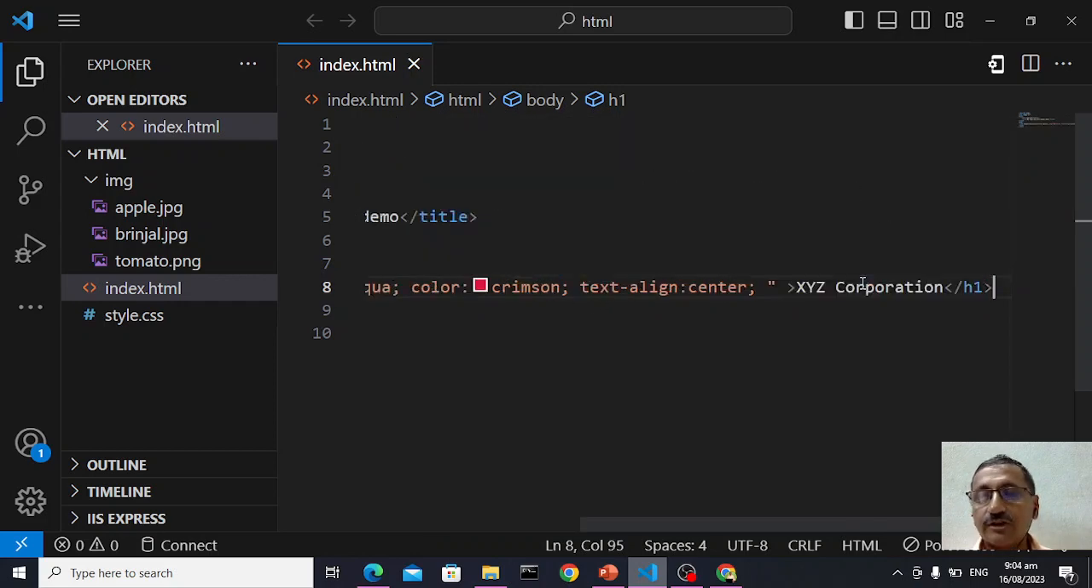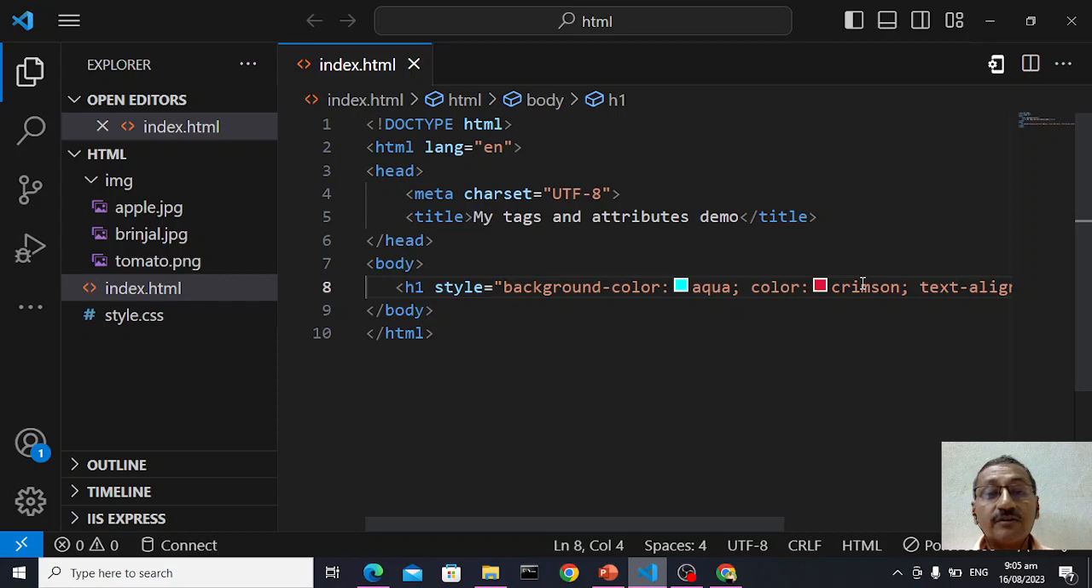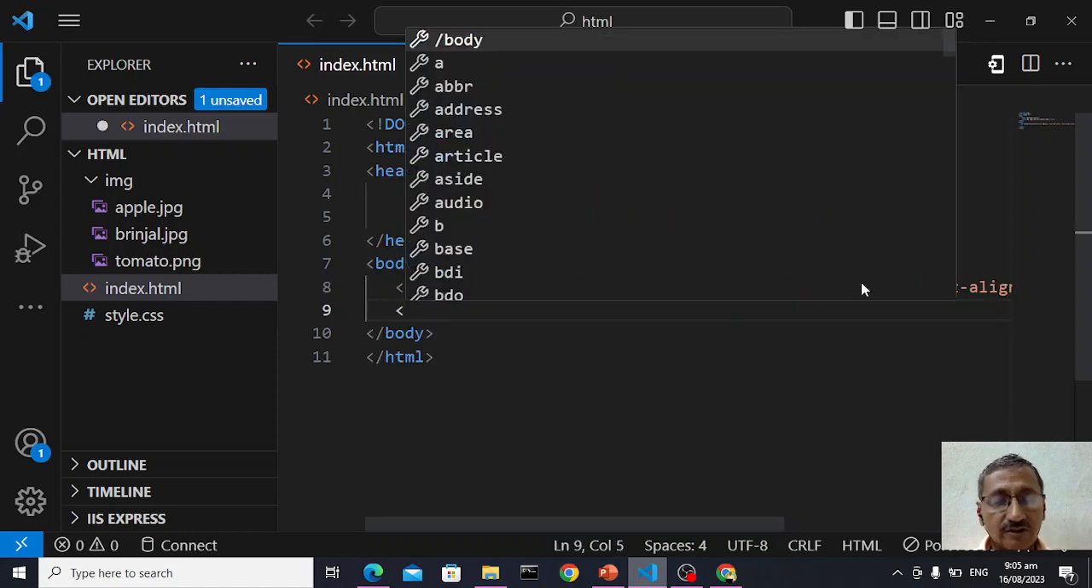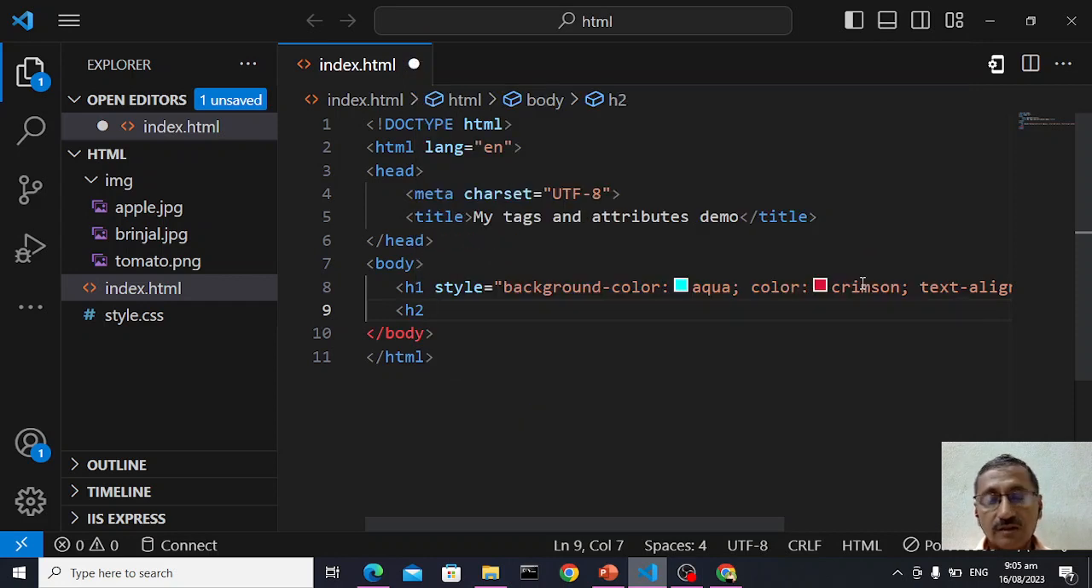This is called inline styling, inline cascading style sheets. Like that, I can have one more element, an H2. I'll call it city name. I'll say Bengaluru. Fine, and then I'll add style.